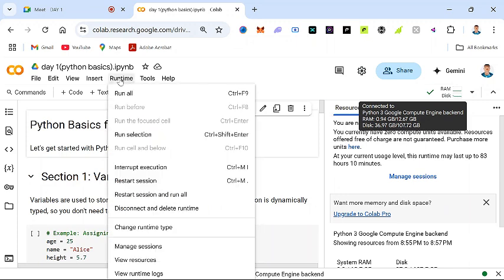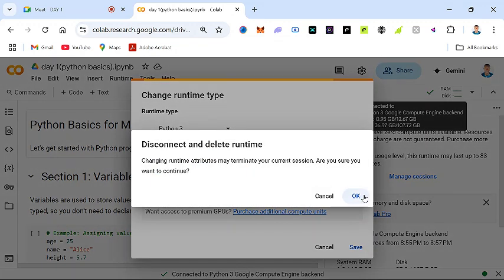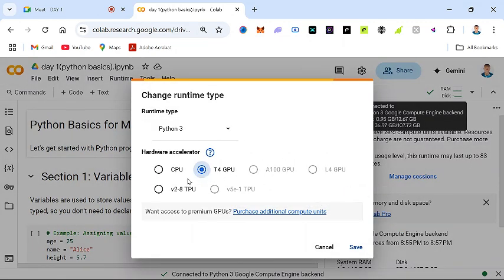And you can even have access to GPUs. Because those of us that are into computers, we know we have CPUs and we have GPUs. GPUs are more powerful than CPUs. You can see there are different GPUs here, so you can even change it. I can change it to a higher GPU here. But for now, I'm going to maintain my CPU.